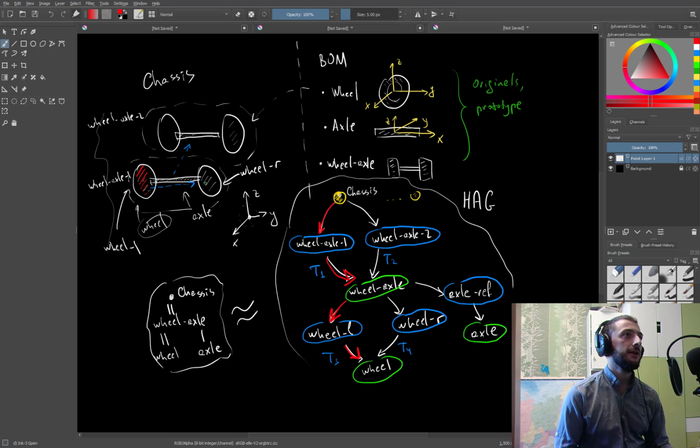And if I want to take the right wheel, I'm still going to go the same link here for wheel axle 1 and go here, but now I need to go to the right wheel here. So it's important to understand that in order to address a single entity in your scene, you need to address it by the path in your hierarchical assembly graph. Not by a node in the graph, but by a path in the graph.